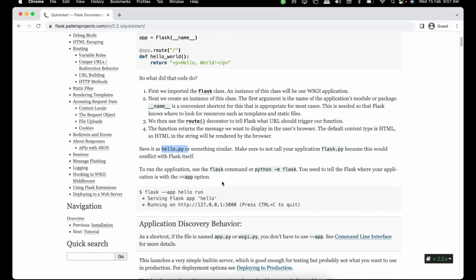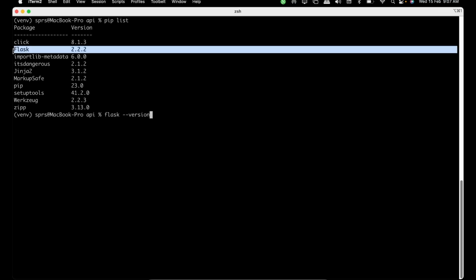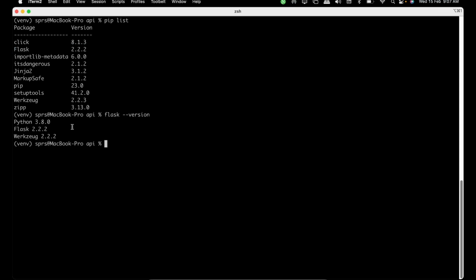So what they are suggesting to run the API Flask app is to use the flask keyword, then hyphen app, where hello is the file name that you have created, and run is the command. So how will I check? Before that, we'll check the Flask version as well. We have already checked anyway. Here we can see 2.2. So we will just cross-check.